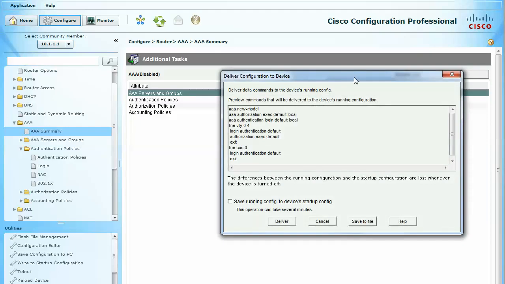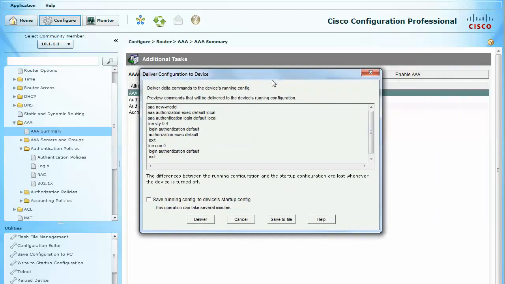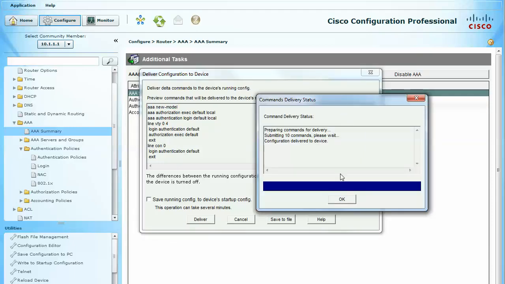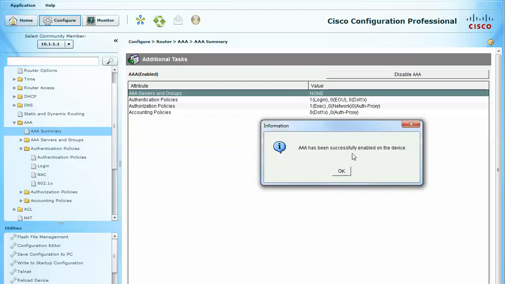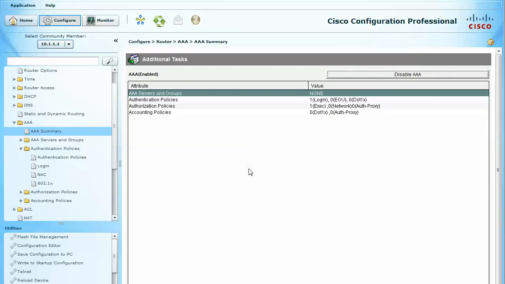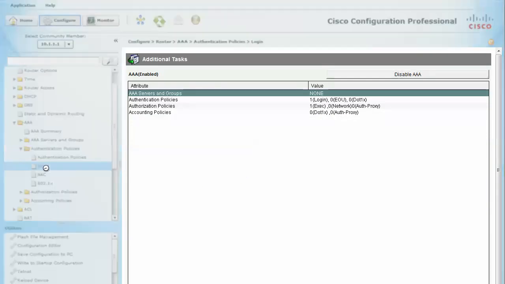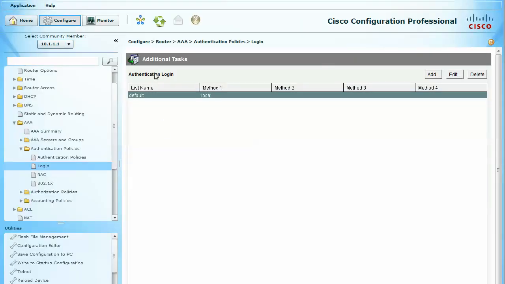I believe we'll get a first. We've got to get the config, and you can see the new-model command right there at the top. We'll just go ahead and click deliver. And we're done just that quick. You should get a confirmation here very quickly that it has been successfully enabled. So there you go.